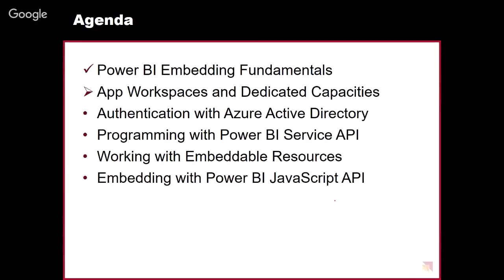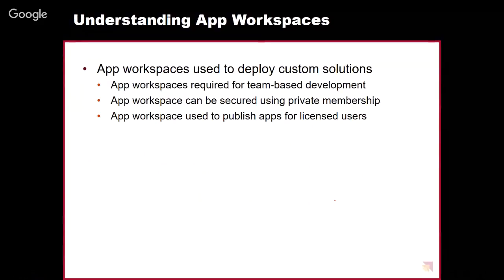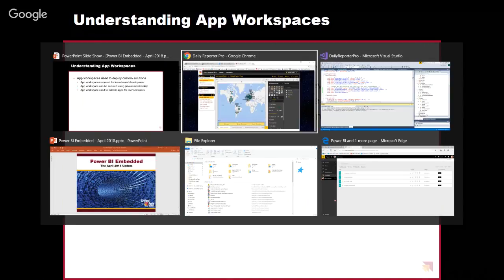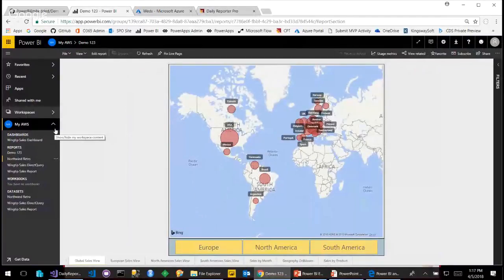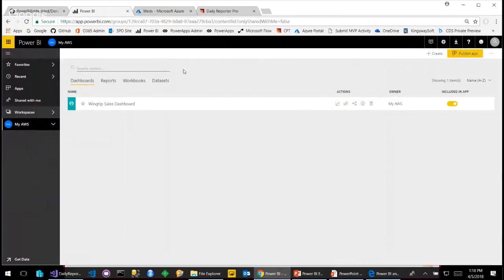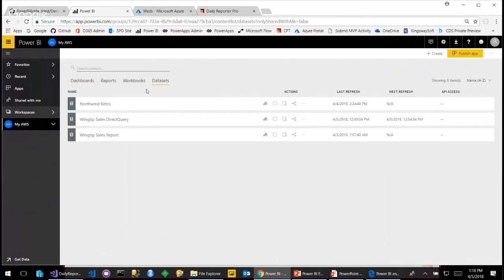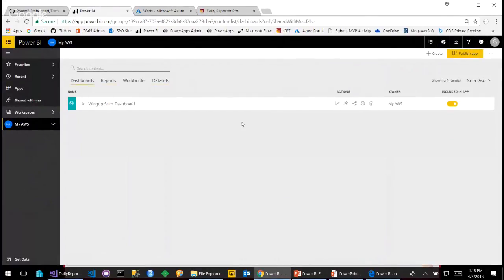Now, a couple details. In order to use third-party embedding, and we're going to focus in this talk mainly on third-party embedding that ISVs will be interested in, everything we're going to do is going to involve working with an app workspace. So nothing's going to go in a personal workspace. We are going to create an app workspace, and we're going to start filling it up with datasets, reports, and dashboards inside there. Okay.